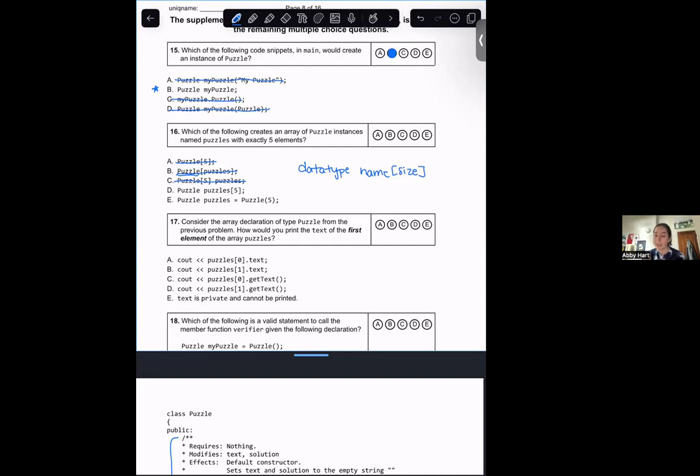It has our data type, which is puzzle, the name that we want to call it, which is puzzles, and we want it to have 5 elements. So D looks pretty correct to me, but let's just rule out the last one here. So puzzles equals puzzle 5. What this is doing is creating an instance of the puzzle class called puzzles, and then we're setting it equal to something. This isn't even the default constructor, and this doesn't make an array either. Remember, arrays have square brackets, and they use this syntax, so this isn't going to be correct. So D will be our correct answer here.